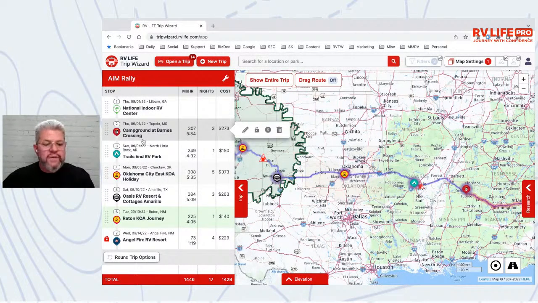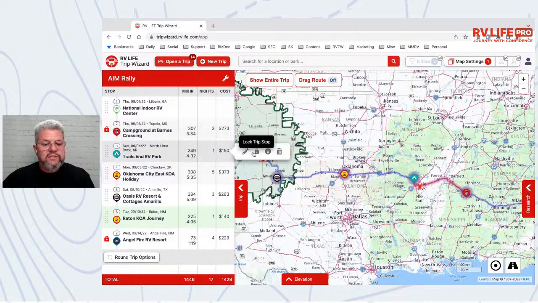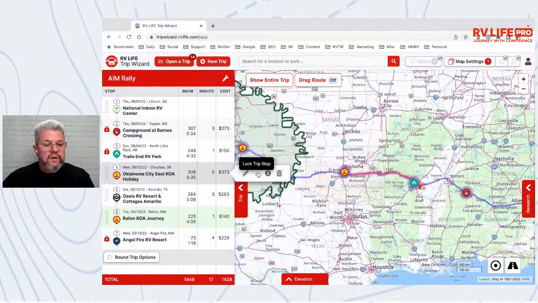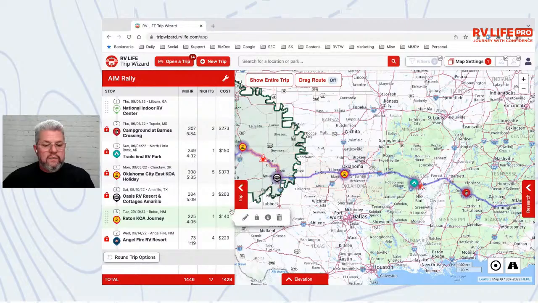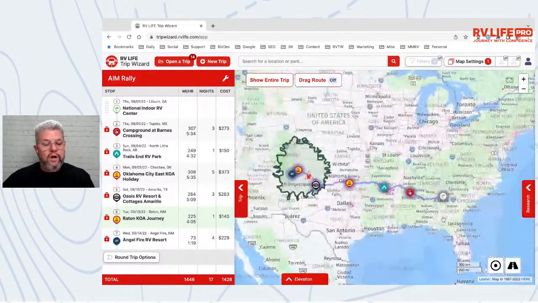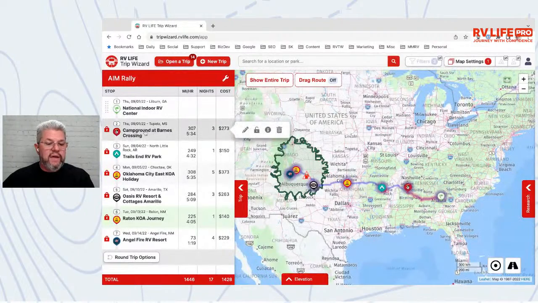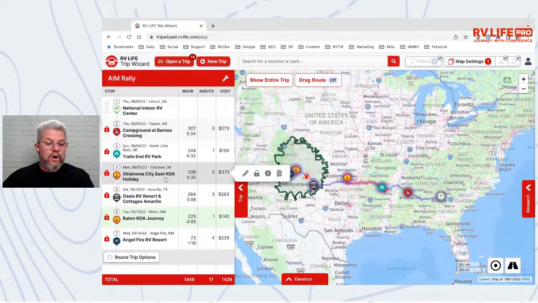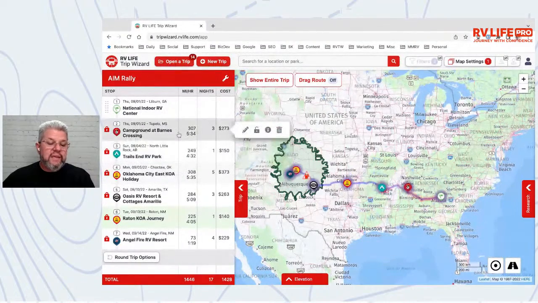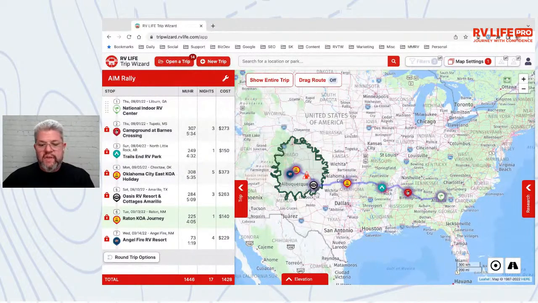If I lock all these dates down, which I'll do right now, we'll lock these all down. Okay, all of my dates are locked, and now I start making phone calls, and I find out that I need to stay in Oklahoma City. Let's say that I need an extra night here. I'm trying to just think of this on the fly.